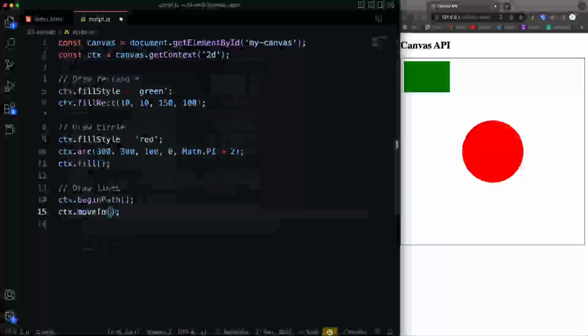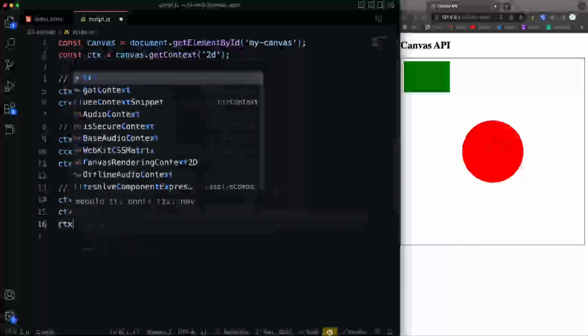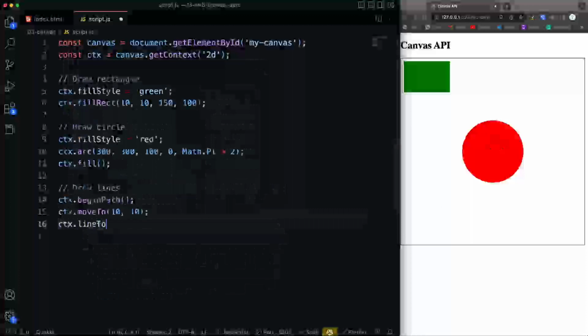And let's move to, we'll just go to 10, 10, where we started our rectangle. And then I want to draw a line to 300, 300, which is where our circle is. So then we would say ctx.lineTo. So moveTo won't draw anything. lineTo will draw a line. So let's say to 300, 300, and that's the x and y values.